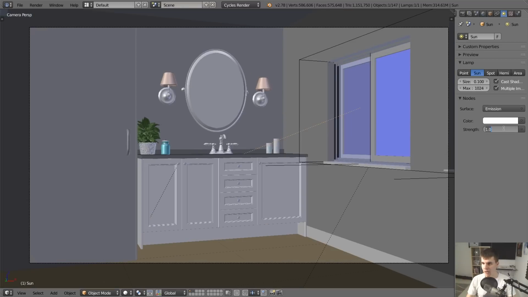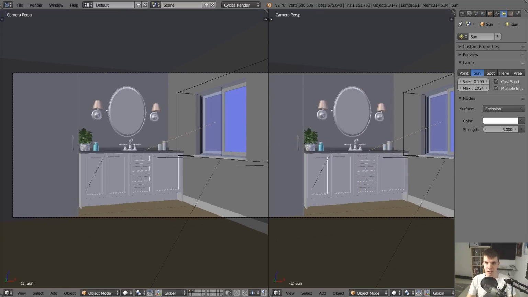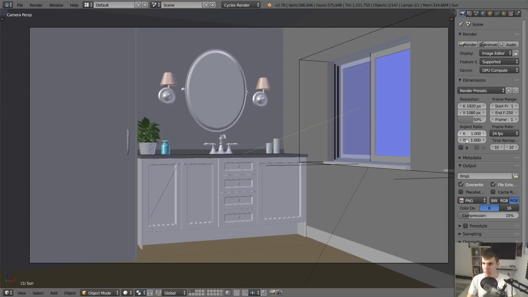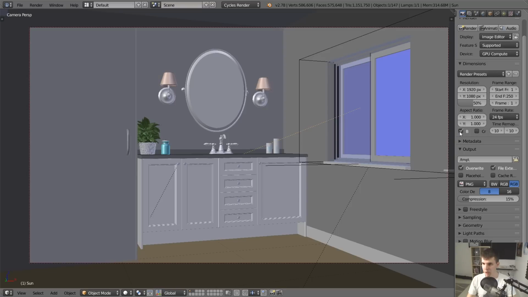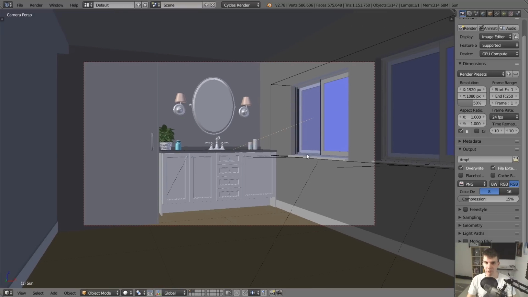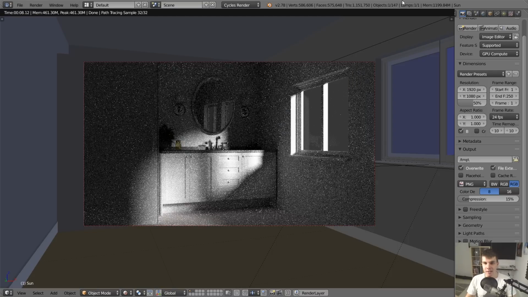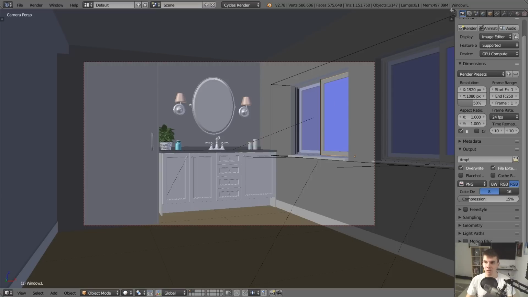Okay, so I'll just increase the strength of it to 5. And let's do some rendering. So I've got GPU rendering, and I'll turn on border just so that it's only rendering within this area. And let's see how it looks. Okay, now this looks pretty good. And the reason for that is that this add-on, the one that we've been using where we created the windows, it's already got a glass material attached to it.